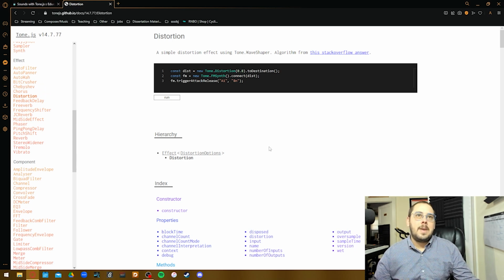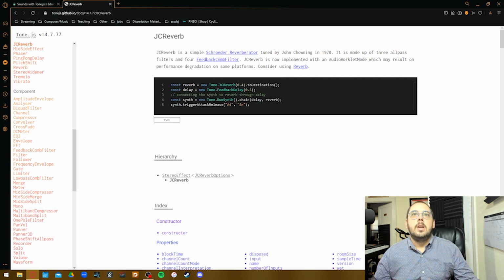The process for making all of these effects is the same. We have to declare them, make a variable essentially, and then assign it to be a new Tone dot, and then whatever the name of the effect is. So Tone.Distortion, Tone.Phaser, Tone.JCReverb. You can see it all right there on the screen. That's the process. We're just making objects, just like we've done a ton of times before already.